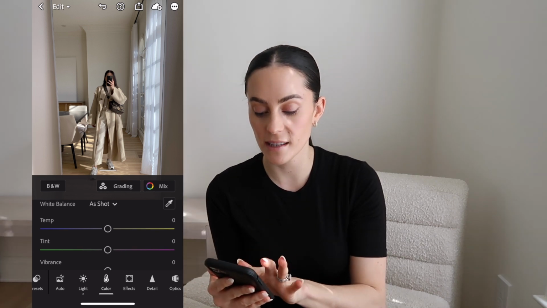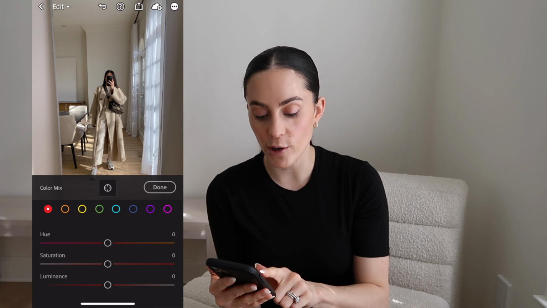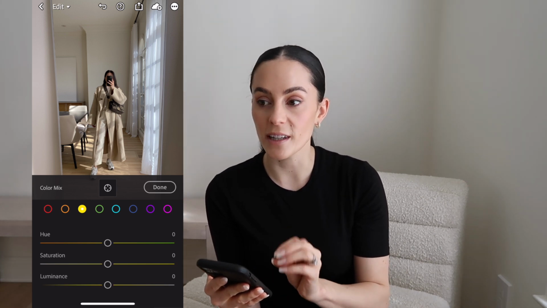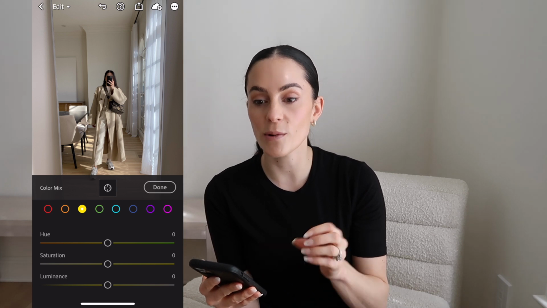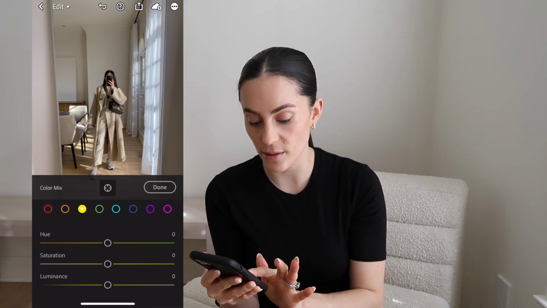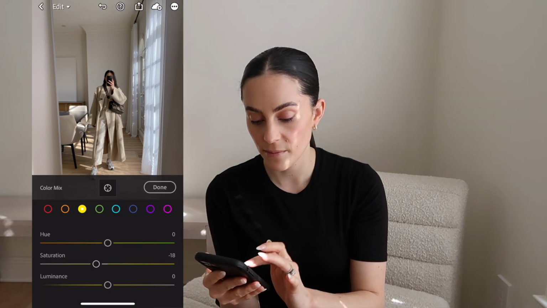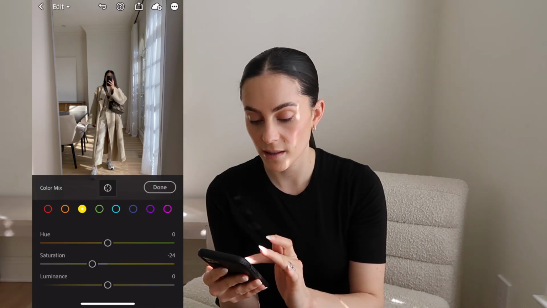If you go to the mix, like the color wheel, and you go to the yellow. Bringing down the yellows really makes your photo look more clean to me. So let me just show you what I'm talking about. If you bring down the yellow just a bit, I'm going to bring it down a little bit more.